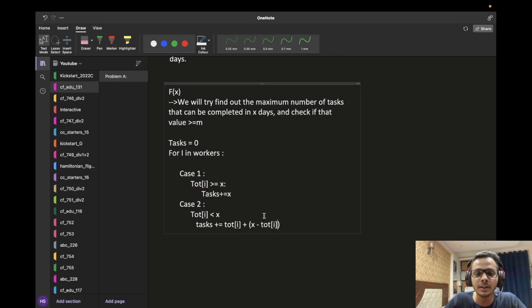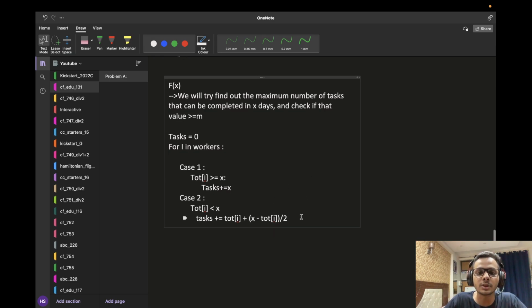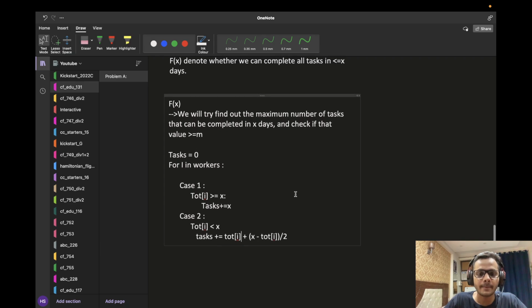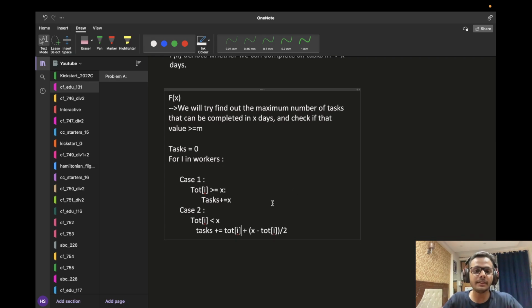more days remaining in which the ith worker can work, right? Because the only thing we need to make sure is that nobody works more than x days. So now we have x minus tot of I more days, but now every other task that this ith person is doing, he won't be proficient in. So he will take 2 days to complete each task. So the total maximum number of tasks that we can get is x minus tot of I by 2 plus tot of I, right? So yeah, this basically completes the solution.